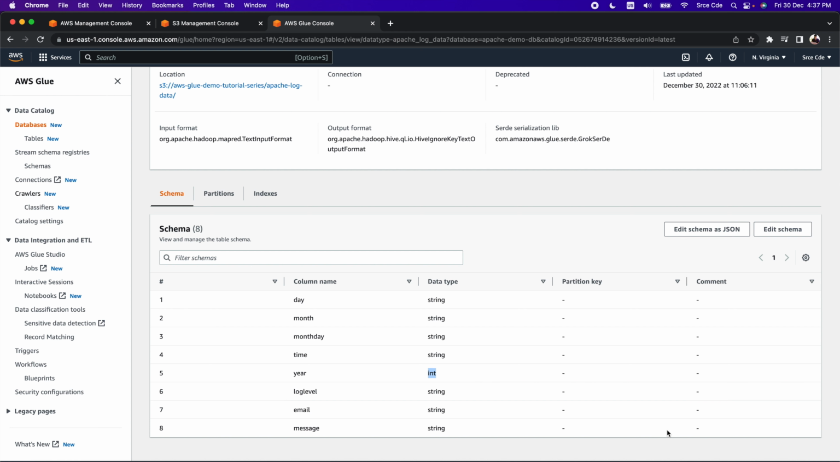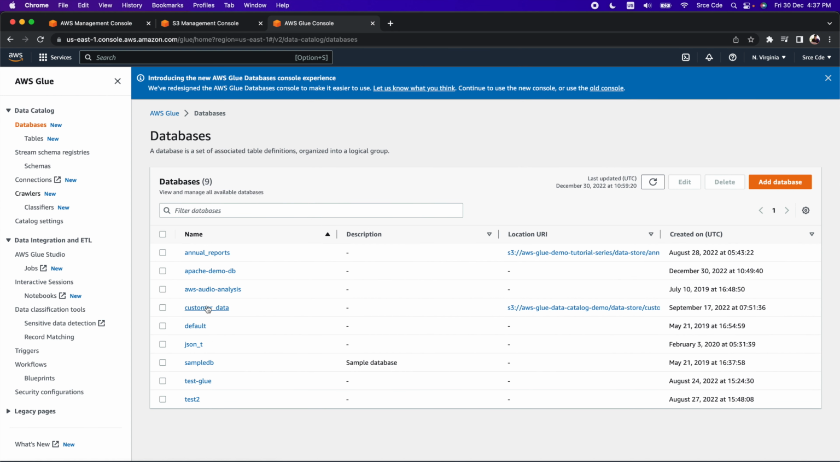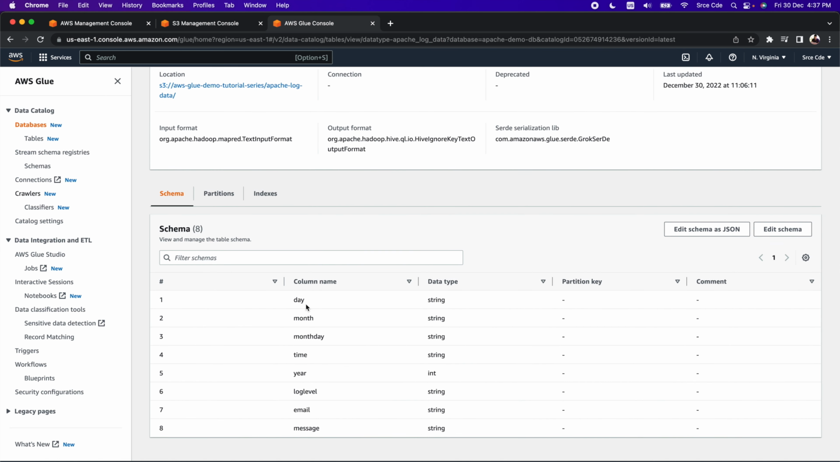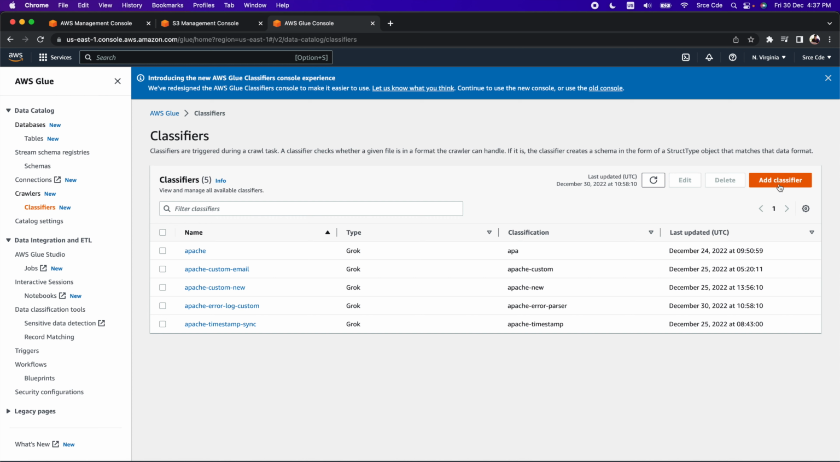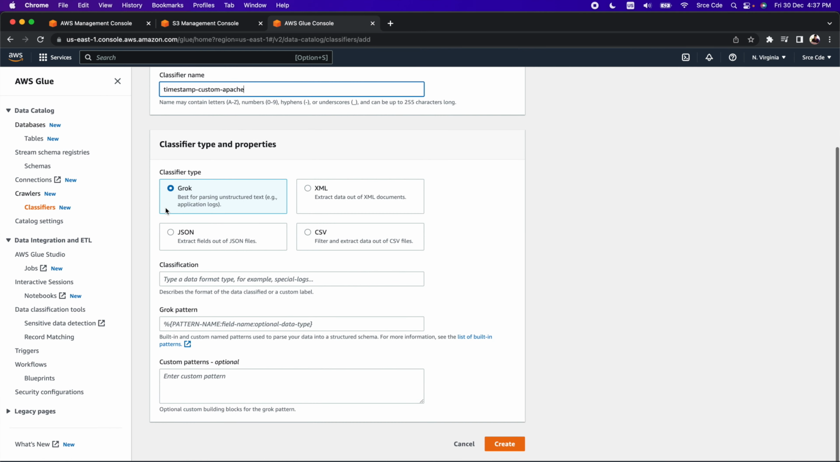Now as a next step, let's also create one more classifier. Now here what we did, we basically created the table which has separate columns for day, month, day, time, right? But now I want to store it in a single column as a timestamp. So how can we do that? So let's click on classifiers. Let's add a classifier, give it a name. I will say timestamp custom Apache, something like this.